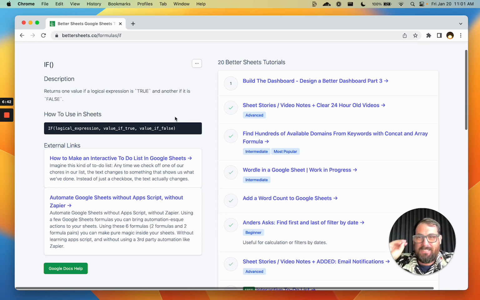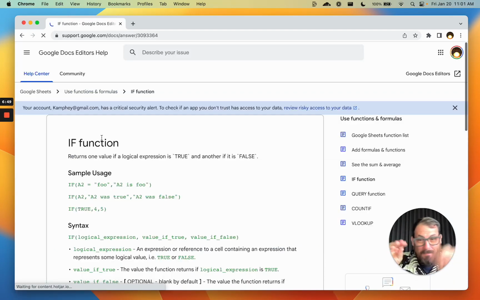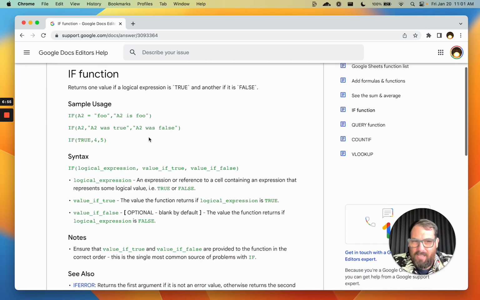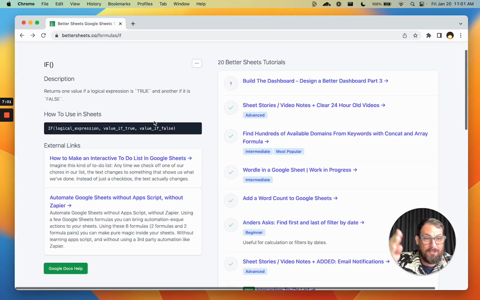And right now it is the most comprehensive database of formulas, even including Google Docs' own help docs here. This does help a little bit, and it's how I've learned, but it doesn't show you how to use these formulas. At least I show you all these videos how to use this formula.